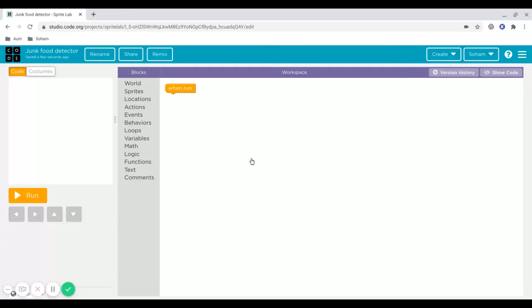Guys, today we're gonna make a junk food detector on studio.code.org, and you could go to Sprite Lab and projects to do these fun activities.